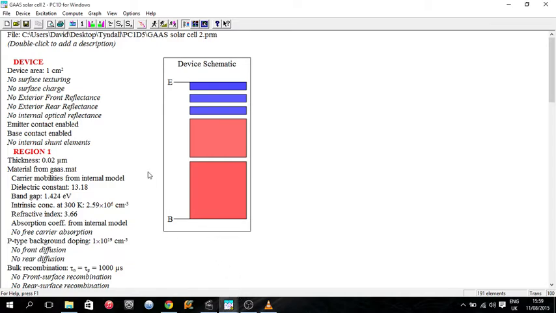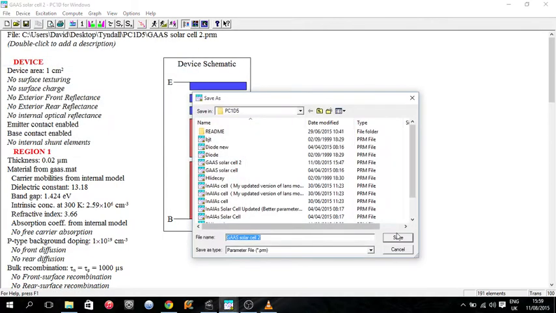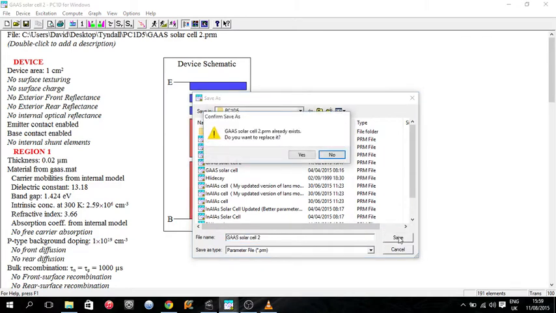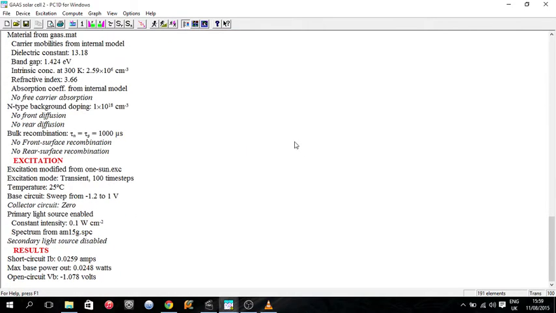Okay, now that we've fully designed our gallium arsenide solar cell, we should probably save it. Save as gallium arsenide solar cell. Yeah, we'll replace that. Okay, so previously we designed our cell and we got the IV curve of it. Now, another common thing to look for in a PV cell is its quantum efficiency.